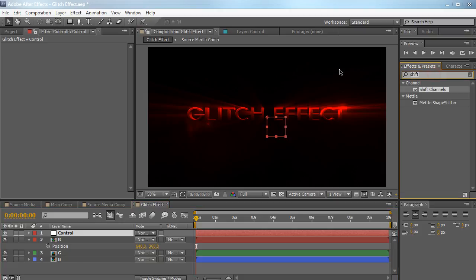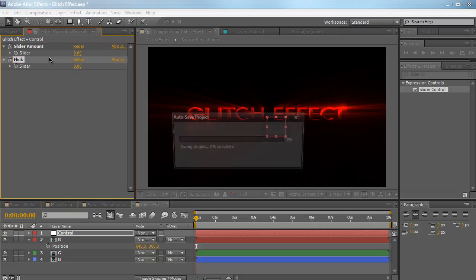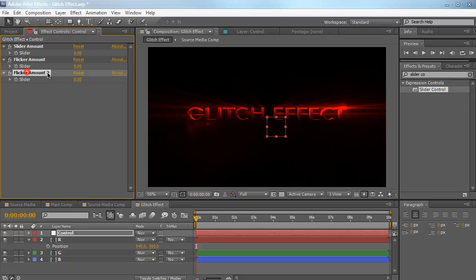So let's go down to the effects and presets and bring in some expression controls, slider controls. We're going to bring one in. We're going to name this Slide Amount. Duplicate it. Call this Flickering, or flicker amount. Let's name this flicker frequency. Duplicate it. We're going to name this brightness. Duplicate it. And we're going to name this one blurriness.